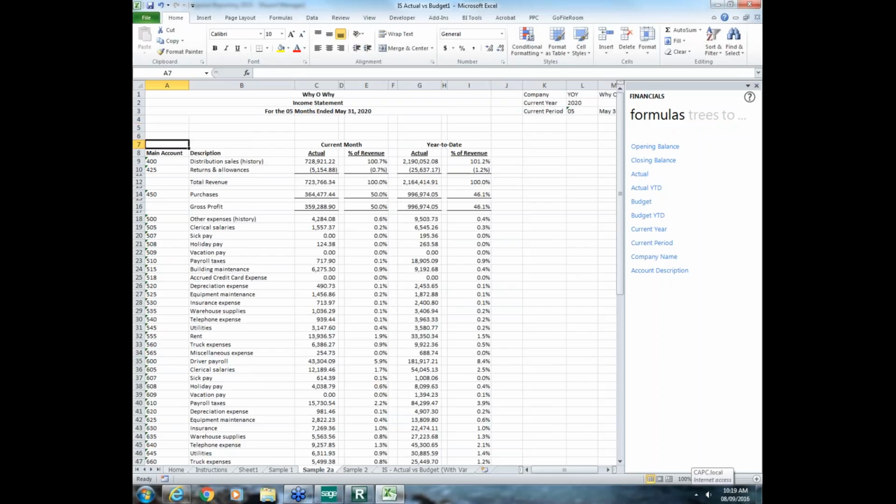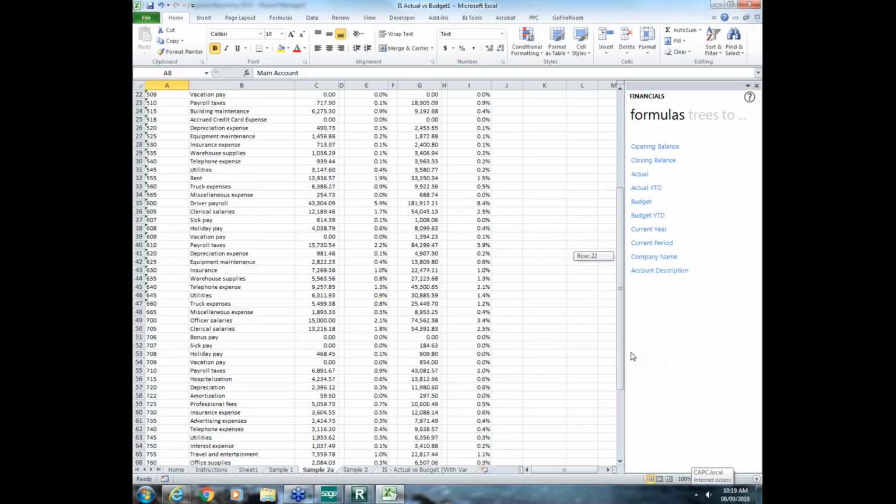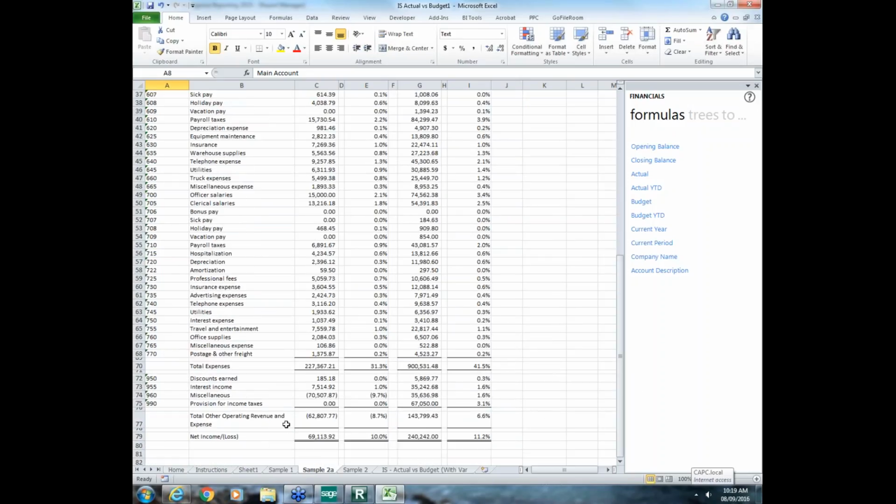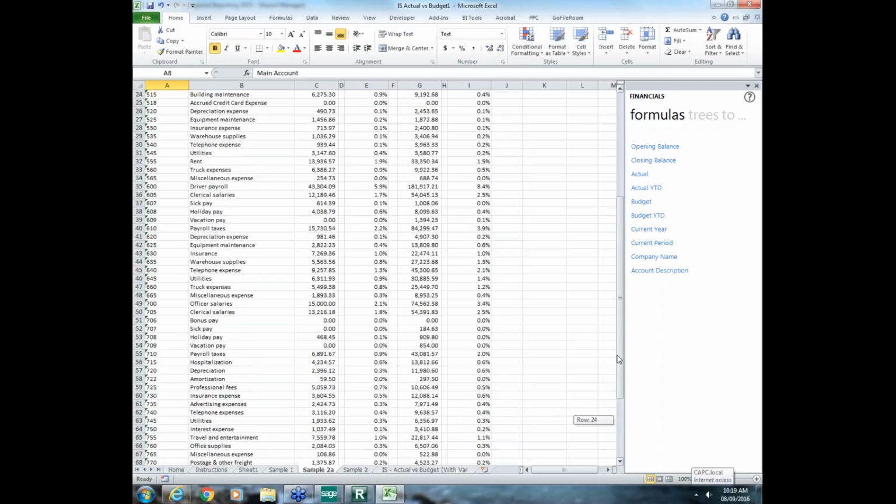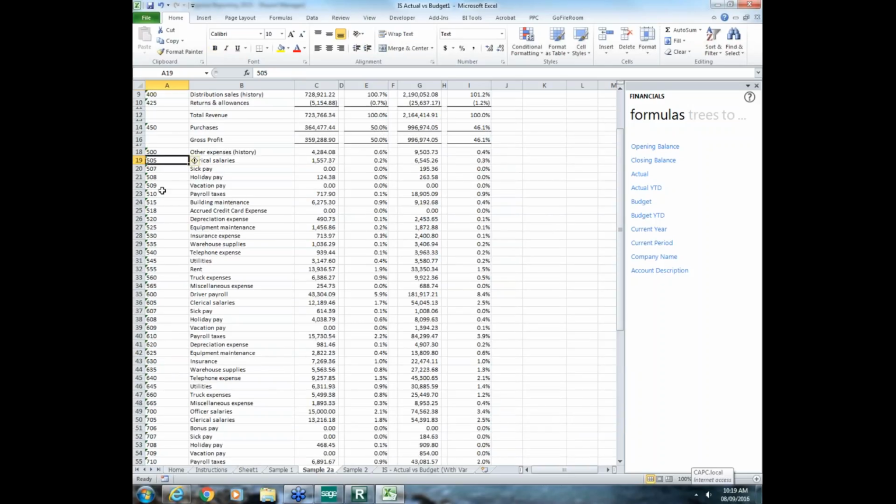So what I've done is I've grouped my revenue, my cost of sales, and my expenses, and then my other revenue and expenses. And what I see in here is that I have clerical salaries that are $505, clerical salaries that are $605, and clerical salaries that are $705.